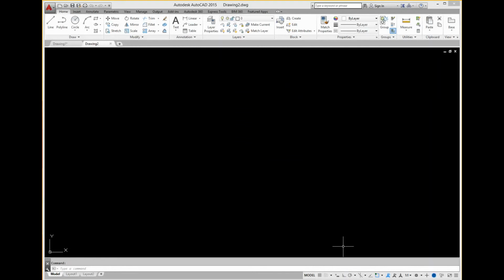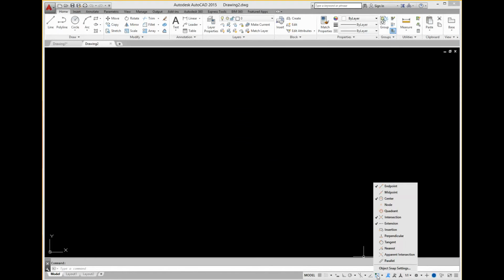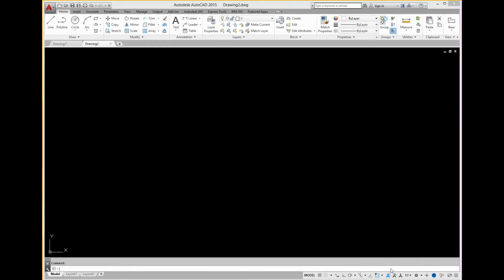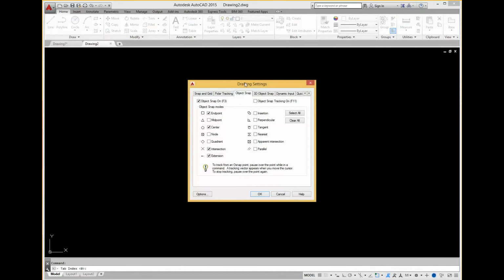Now come down and hover over the Object Snap button and right click. That brings up this menu. You have the options here to turn off and on different OSnap icons. The bottom one is the Object Snap settings. Click on that. That opens the drafting settings box, and it has settings for some of the other buttons at the bottom also, but we're just interested in this for now.